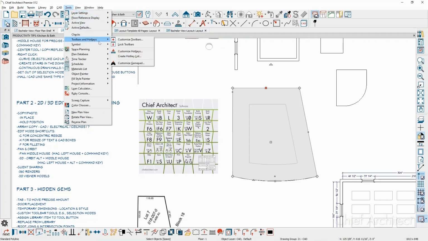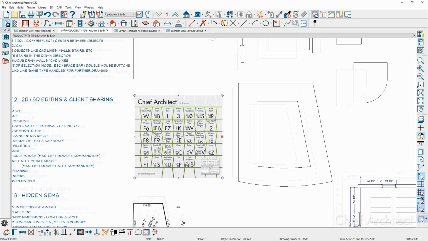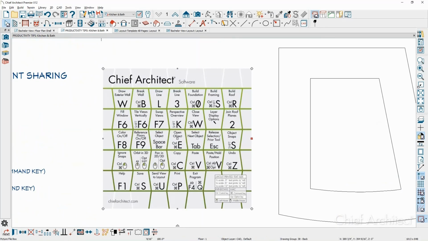Hey, Scott, a quick question. Where do I find that little hotkey menu you keep showing on there? So if you want to get to hotkeys, you can go to the Tools menu. Right, I know that. But that little Chief Architect hotkey image, right in the center of your drawing. Oh, this guy? Sure. There's a couple ways you can do that.